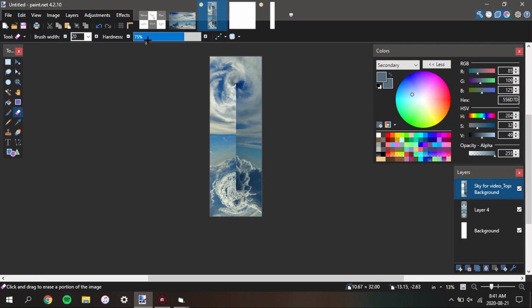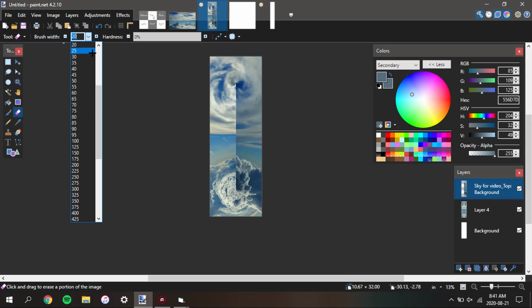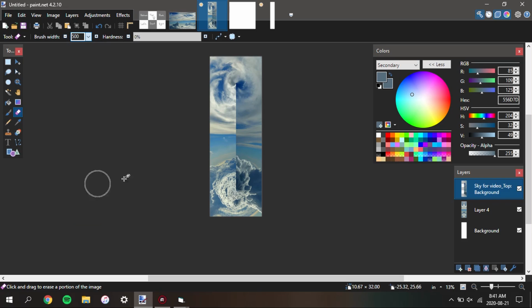But what we're going to do is go to our eraser tool. Take your hardness all the way down, make sure anti-aliasing is disabled, and set your eraser tool to 500. If you're doing this on the bigger resolution, like 2048 by 2048, I recommend setting your eraser tool to about 1000. But we're doing it on half of that, so we're going to do half of the eraser size, which is 500.